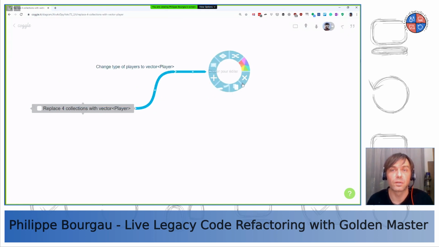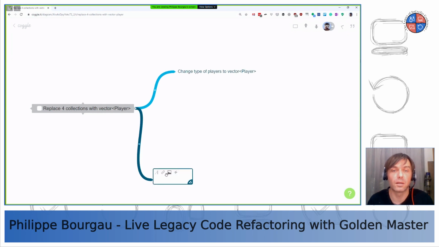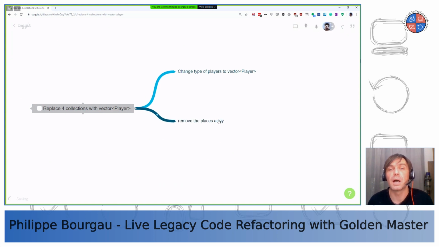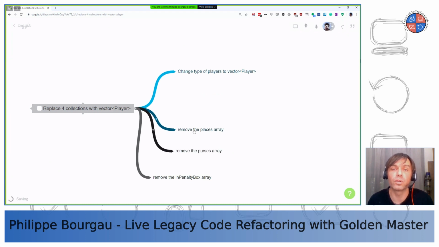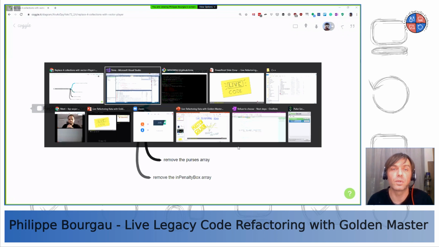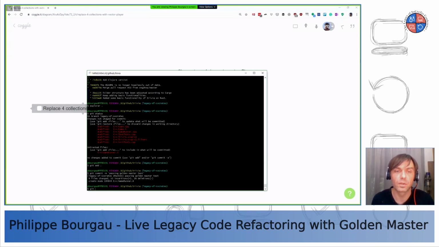Once I've done this, I'll remove the places array. And to do this, I'll need to add everything that's needed inside this one. And same thing for removing the versus array and removing the in penalty box array. So remember the algorithm, we've got this. So next step is to revert.